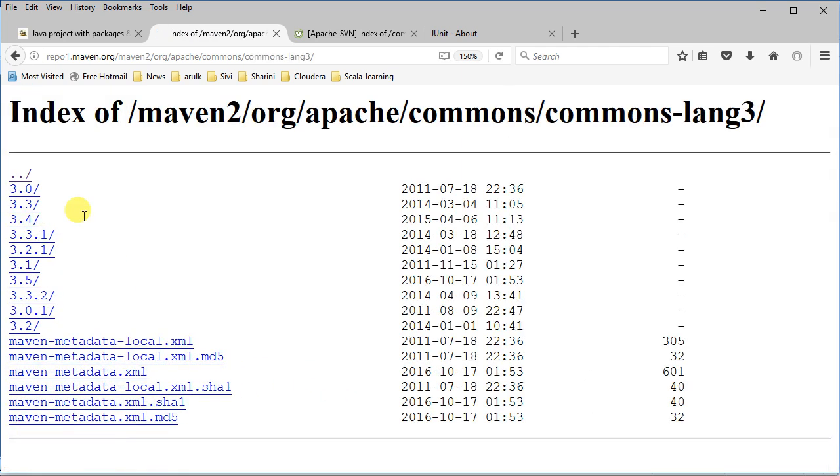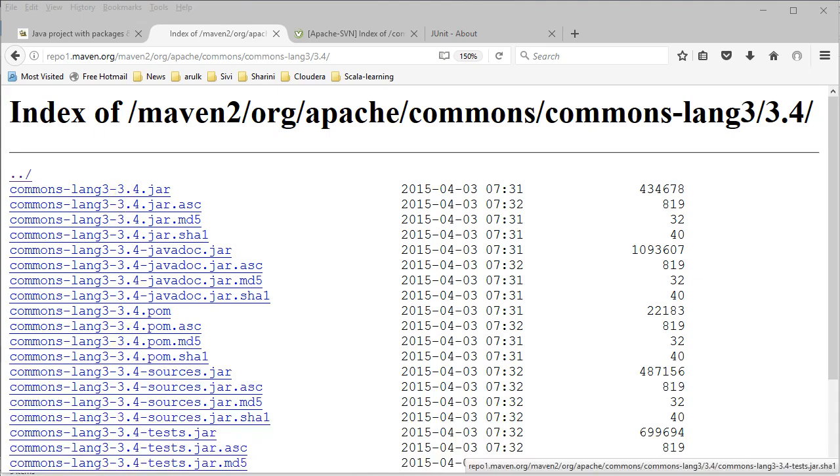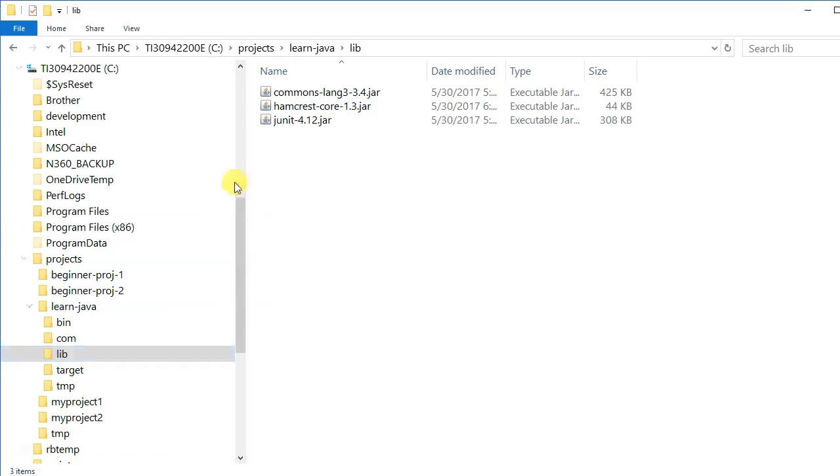This is commons lang 3, and we can get the appropriate version. If you know the structure, you can also type it in: org, Apache, commons lang 3. All you have to do is download this .jar file. It will download to the desktop or the downloads folder, and then you have to copy and move it to the projects learn Java lib folder. So here we go. Here's the commons-lang 3.4 version.